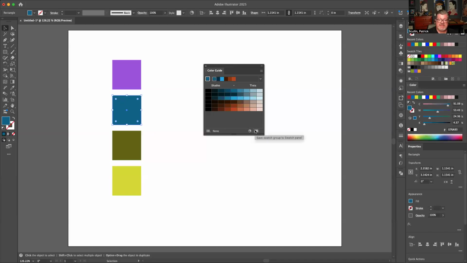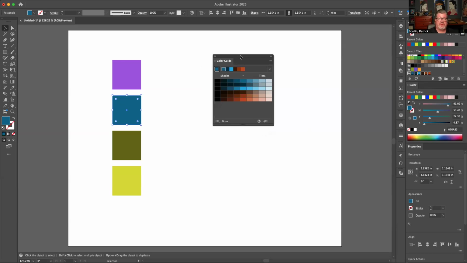Also, there's a little plus symbol down here at the bottom. If I click that little plus symbol, that little swatch plus, it adds that as a new group to my swatch palette. So it's very easy to make custom color this way, especially accurate custom color. In other words, color that is associated with other colors, color harmony.